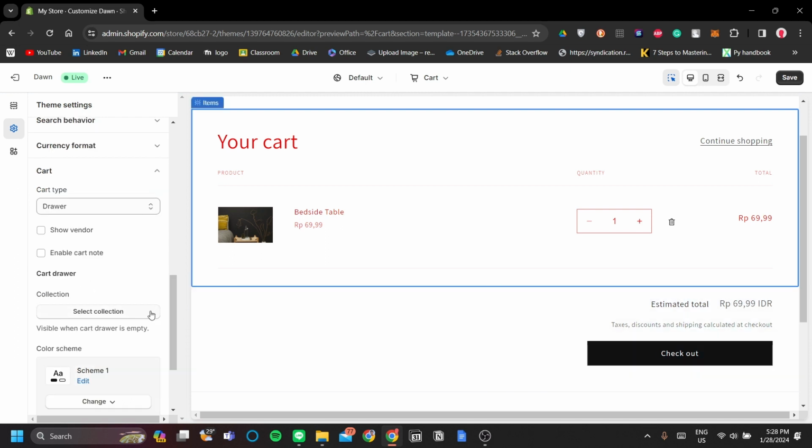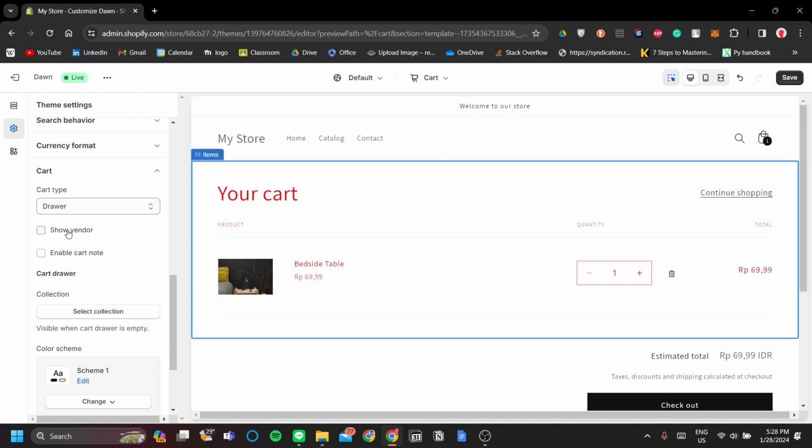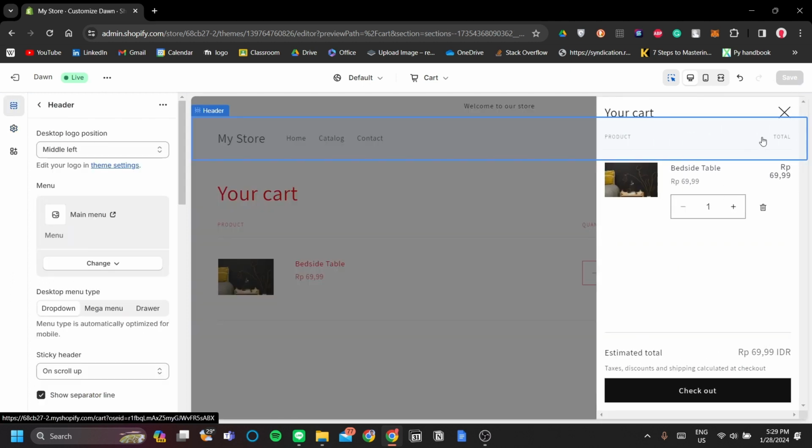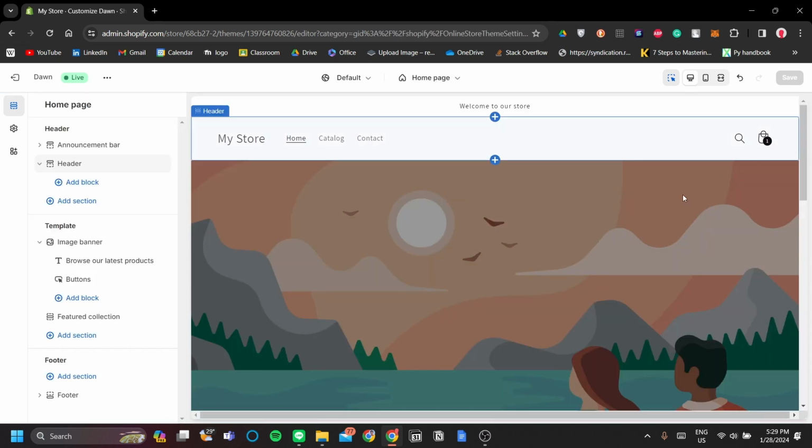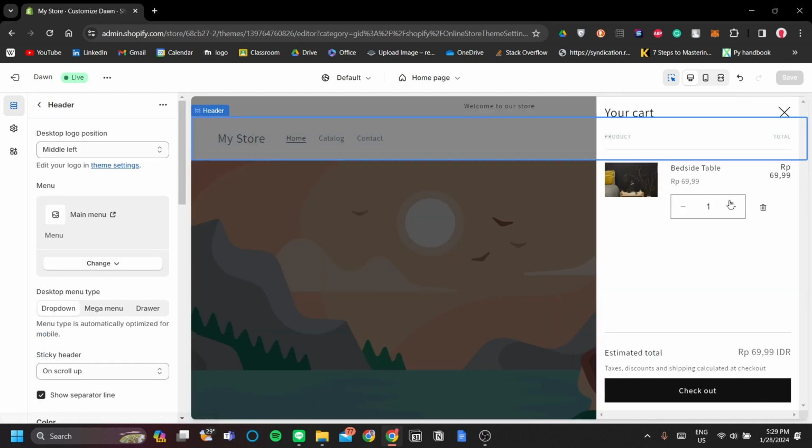All right, let's see here. Let's see if we change the cart type to drawer, and it should change our cart layout to a drawer on the left side of our website. Let's just wait for it to implement. All right, there you go. Now you have your cart type as a drawer. What this does is it changes your cart page to a drawer type. So it now swipes from right to left, and it covers about a third of the page here if you click the cart button on your header.